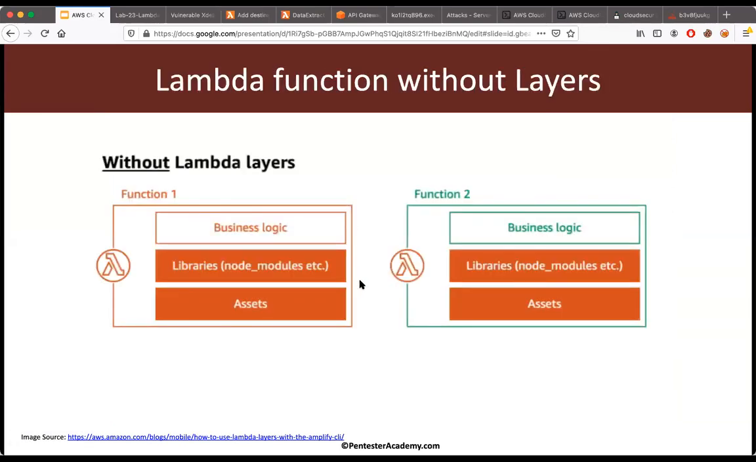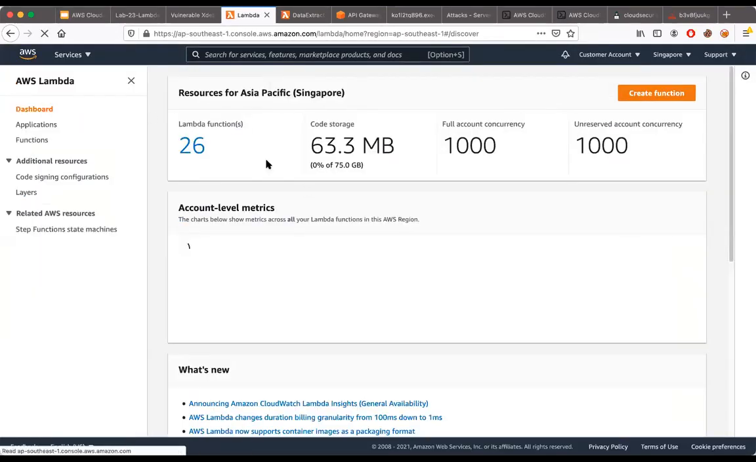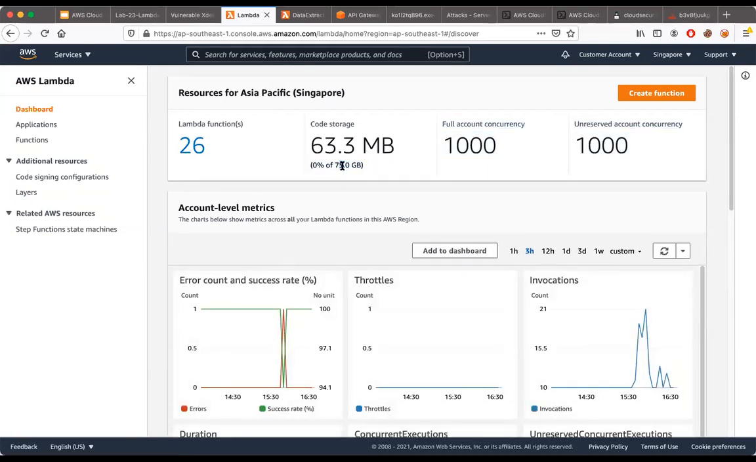Now, next come layers, right? So let me go to the dashboard. Here we can notice we have 26 Lambda functions, 63.3 MB, 0 out of 75 GB. This 75 GB is the maximum storage limit available in the Lambda service for a specific region. Now it's important to note that let's say we have multiple Lambda functions, and all of these functions use the same code base, right?